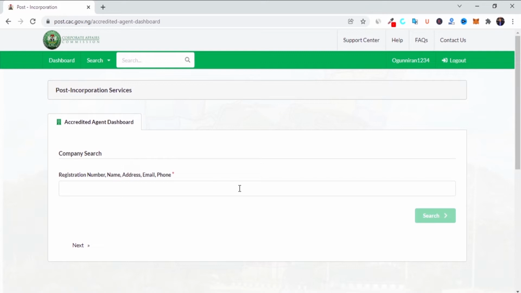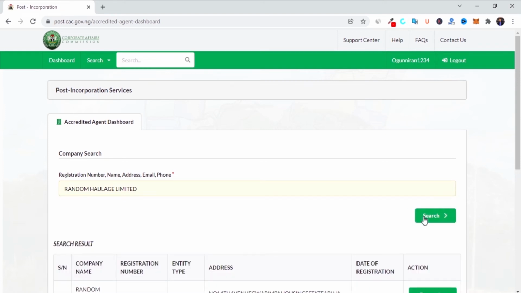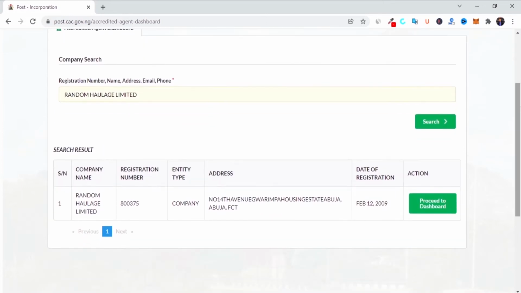Now, once you know the name of the particular company, I will type the name of the company, but you guys will not be able to see it. So once you have gotten the name of the company, you put it here and then you click on search. Make sure that the company has already been registered, because if it has not been registered, it will not show here. Once you have seen the name of the company, you click on proceed.